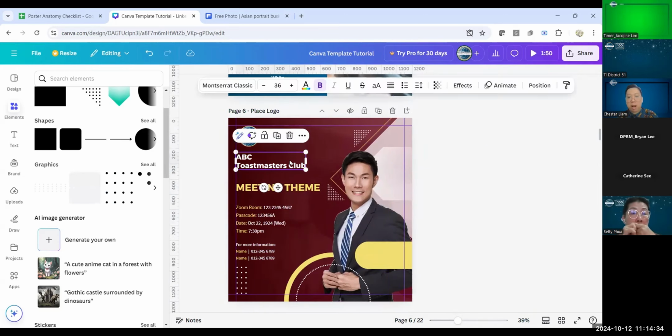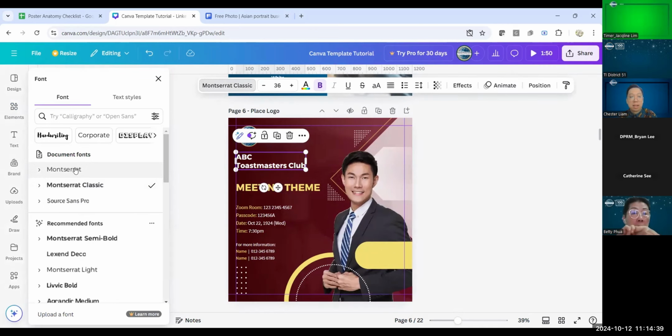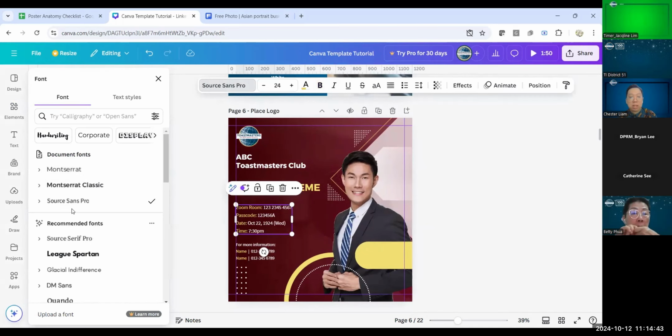But we want to know what kind of font to use. So you can choose to use Montserrat Classic or Montserrat. And for your secondary hook, you can always use Source Sans Pro, which is available in Canva.